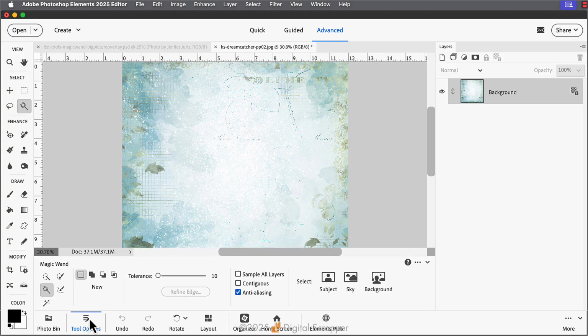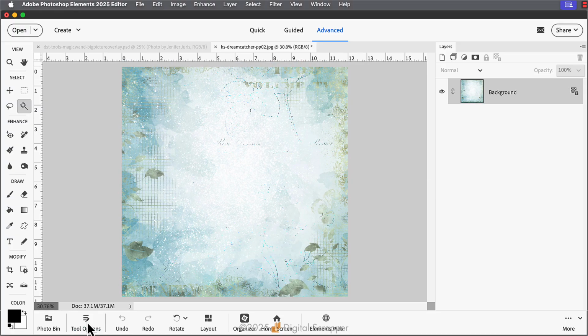And in the tool options, we're going to click on the new selection icon. We will set the tolerance to 32. Then we will check anti-aliasing, but we will uncheck sample all layers and contiguous. In Photoshop, set the sample size to point sample.